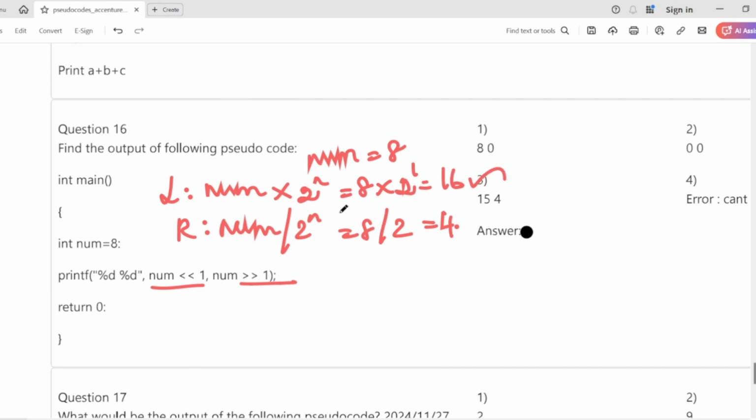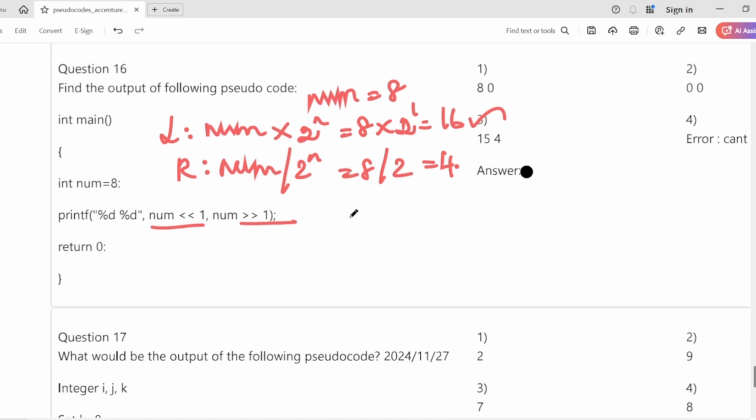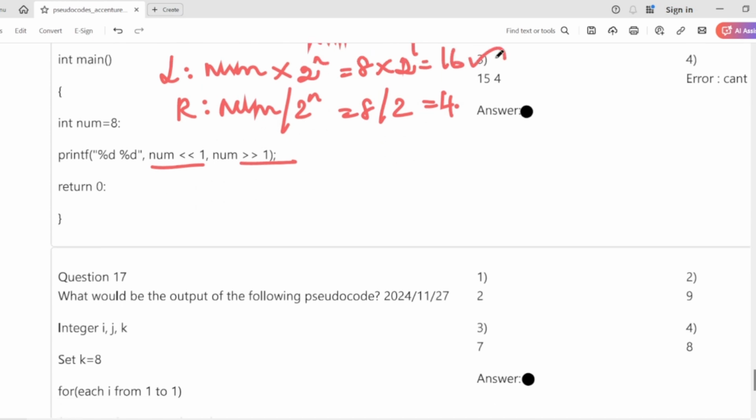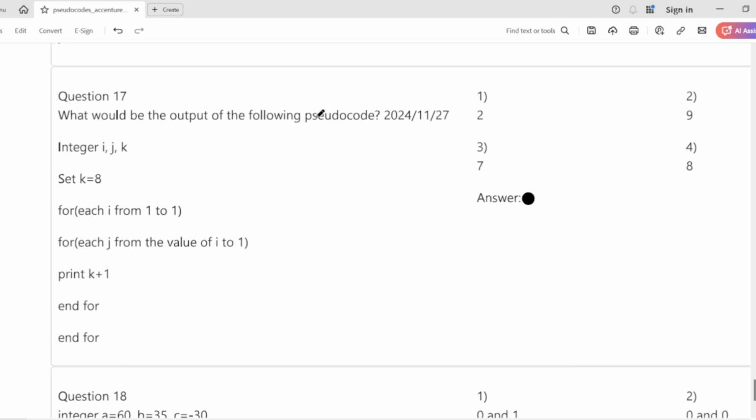Okay, so for saving time, we are doing this. But if you want to do it manually also, you can do that. But I would suggest this way. Now let's get into this question.